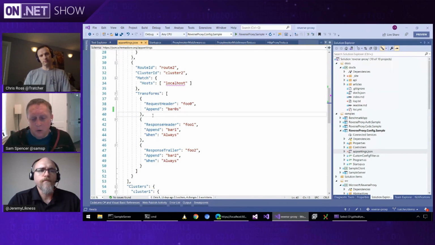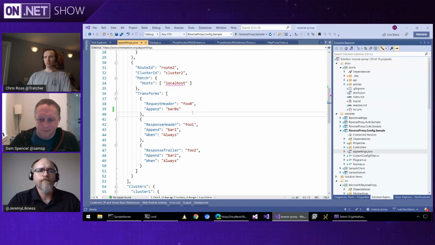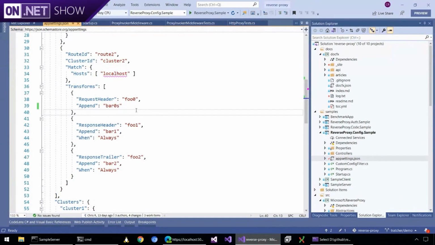One of the common things is you can actually terminate the authentication at the proxy and then add header information for what the claims are that the user actually has, so it goes to the backend server. Nice. And we're still formalizing how you would actually flow that information, but it is possible today with a little bit of custom code.